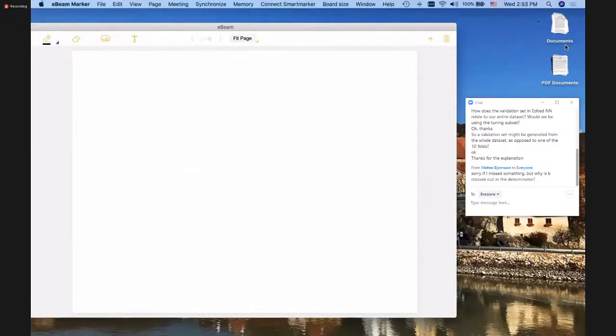Sorry if I missed something, but why is B crossed out? It wasn't crossed out, that was noise. That was just noise from the Bluetooth receiving the signal from the marker. So don't cross it out.